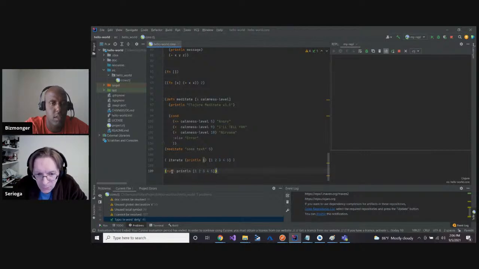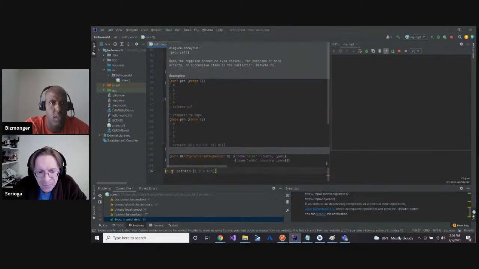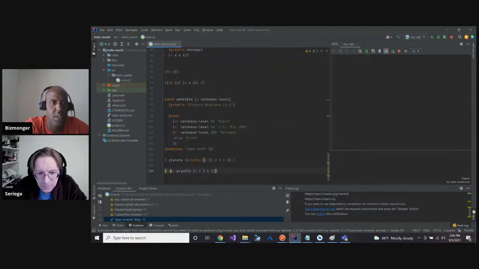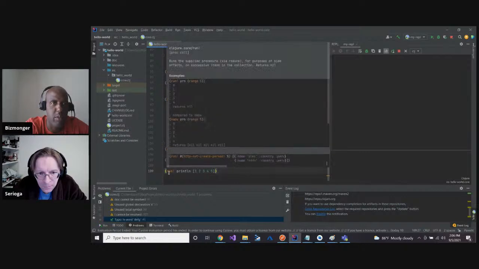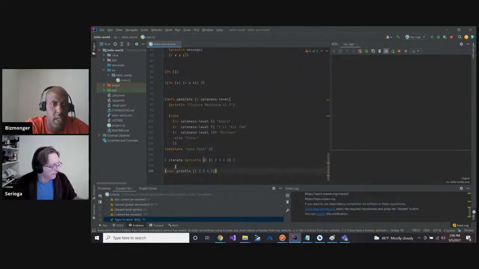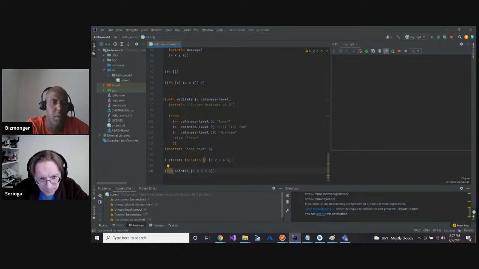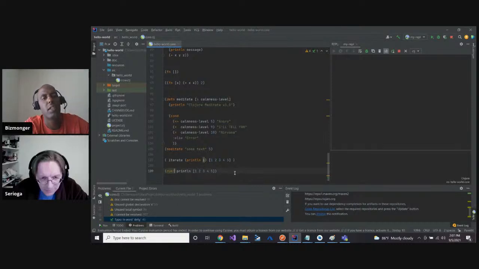So does it work as you expected or what? Yeah, it works as I expected. I just wonder, what does run do and why does it have an exclamation point? Runs the supplied procedure via reduce for purposes of side effects on successive items in a collection. So does an exclamation point mean that the function relies on side effects? Like, how come it's not just run? Yes, the exclamation point is about side effects.